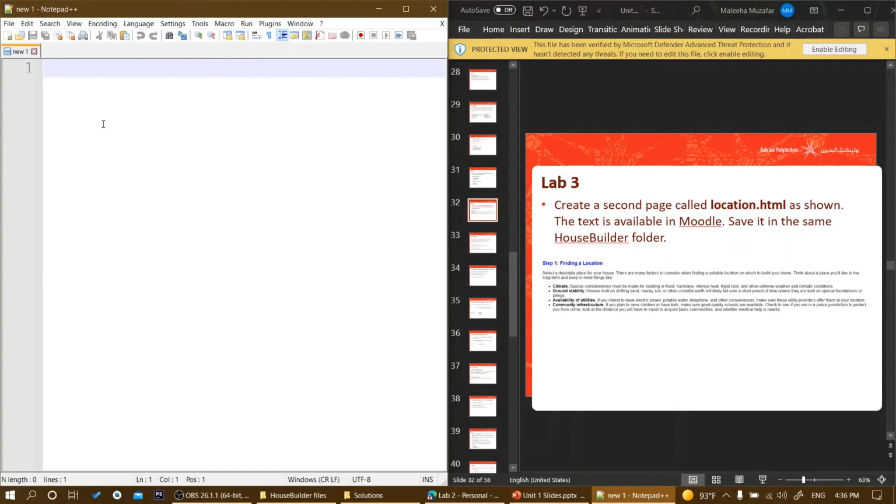For lab 3, this is what we need to do. We need to create a second page called location.html as shown. The text is available in Moodle. Save it in the same House Builder folder.